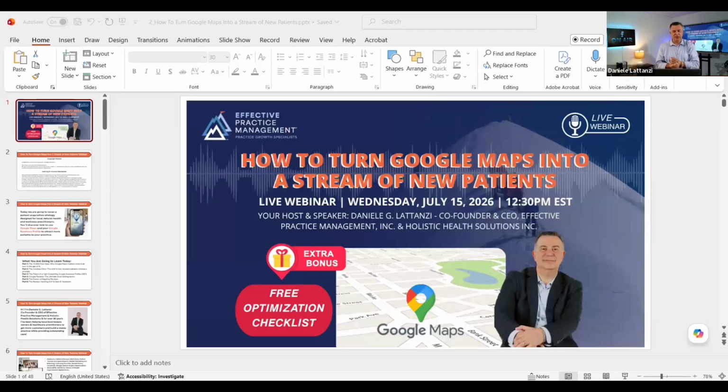All right, so how to turn Google Maps into a stream of new patients. How do you do it, and what do you do exactly? As I mentioned, Google Maps is also known in different ways: it's Google My Business or Google Business Profile. This is basically when you have your phone and you're searching, that's Google Maps.